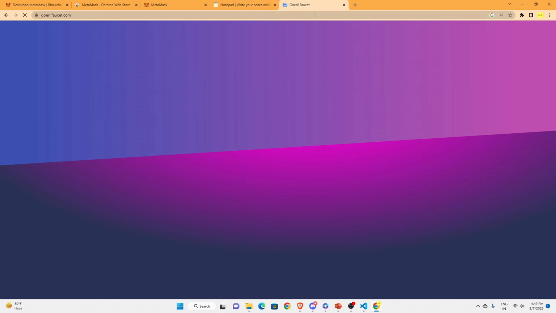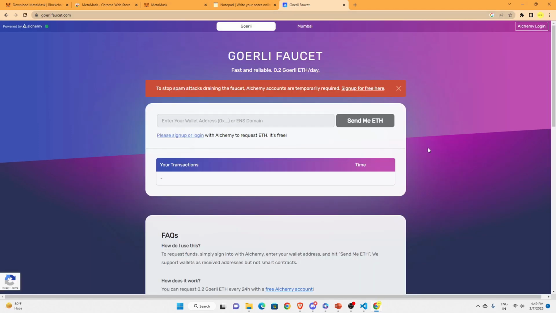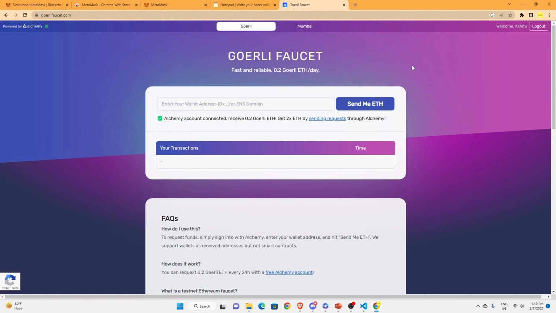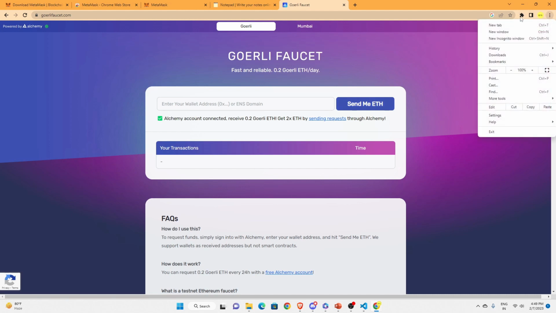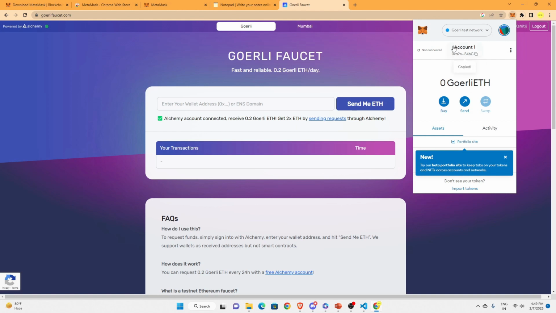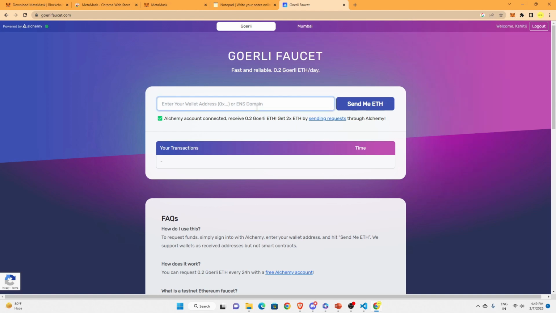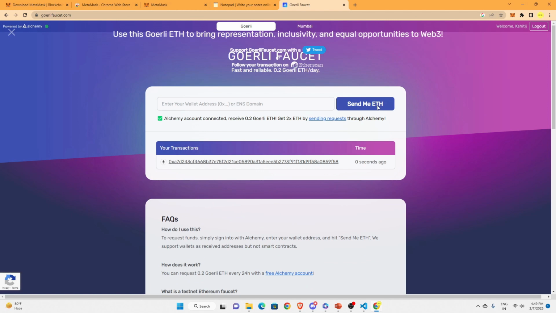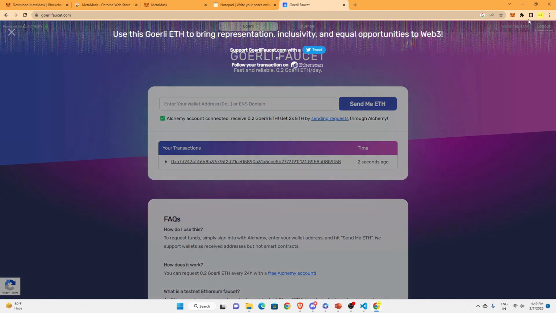Okay, let me refresh it. Okay, now this is done. It is asking us to sign up for Alchemy, I think. Let me do that. Okay, so now this is done. So I will simply go to my wallet, which is here. Let me pin this. And then I will copy my address, paste this address here, and send me ETH. So it will send 0.2 ETH to my account.